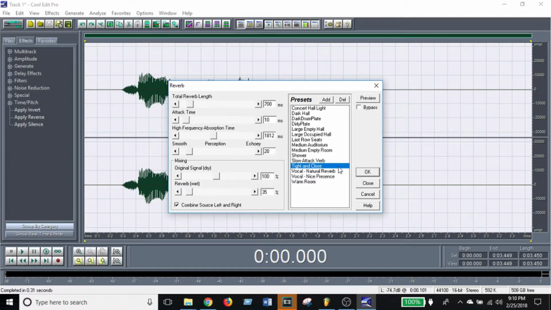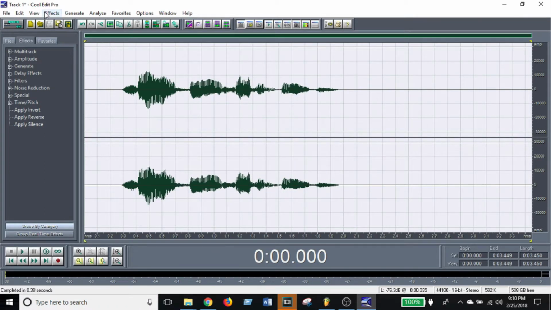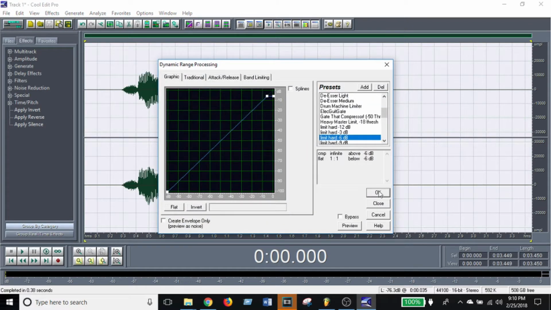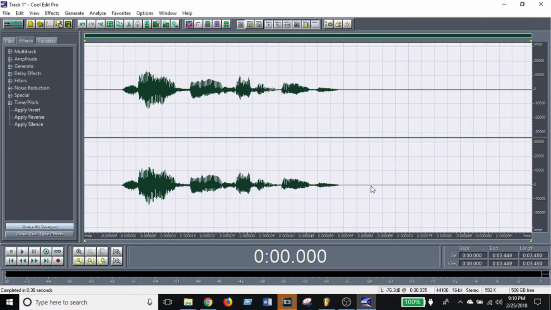I can use tight and close, vocal natural preference, like vocal natural reverb. I mean, you can use any of these or whatever you choose to use. In this case, I'm probably going to use tight and close, but here's to preview it. Shy 407 Beats. Like, that sounds good enough. And then I would go back to limit hard negative 6 dBs.